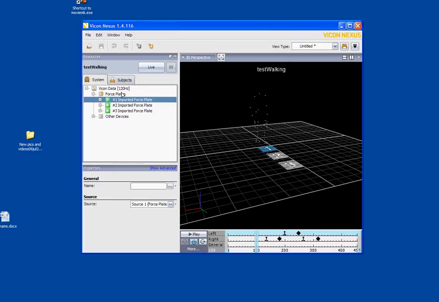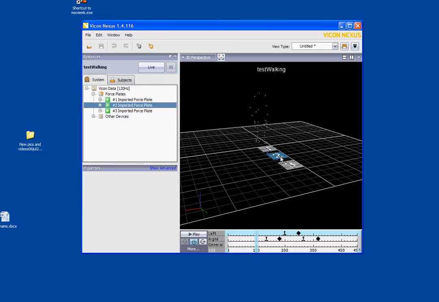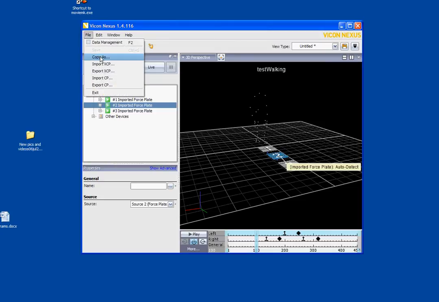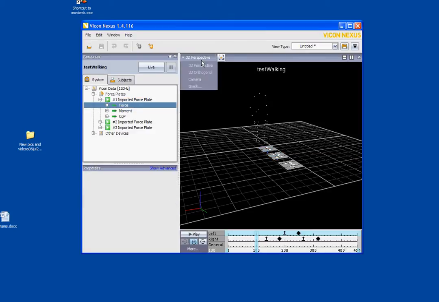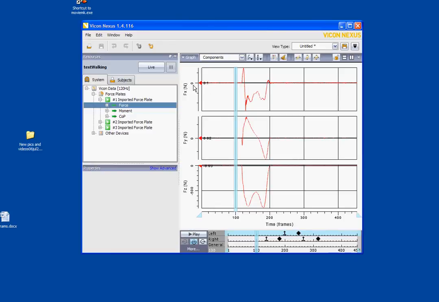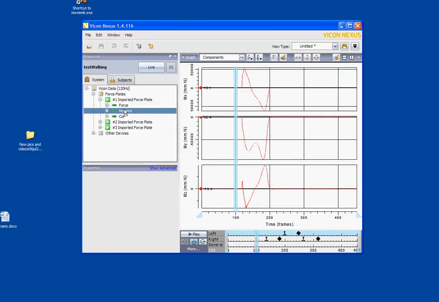So when you do this, if you have any problem with your force plate, for example, it's not type 2, you can simply save it as something else. When you save a copy under another name, Nexus will change it to type 2. Type 2 means, as you see, we've got forces, moments, and center of pressure.